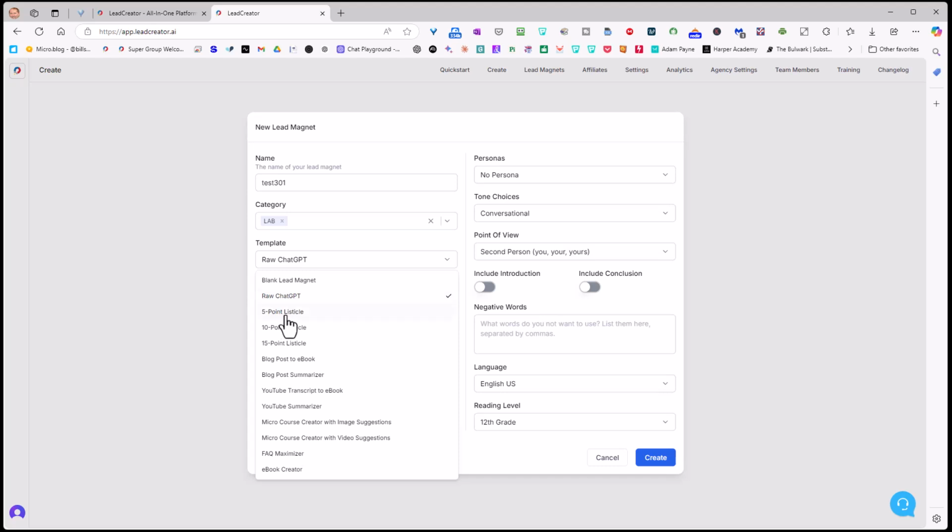Or you can give it a title and give it some background and tell it to create a 5-point listicle, 10-point, 15-point listicle. This is a neat one. You can take an existing blog post and convert it to an ebook. You can do a blog post summarizer. You could take a YouTube transcript and convert it to an ebook. You're going to need to do a lot of editing there, especially if you're a guy like me doing YouTube videos and you say "and" a lot. You're going to have to edit all that stuff out. There's a YouTube summarizer, and on and on and on. Ebook creator, quite a few things.